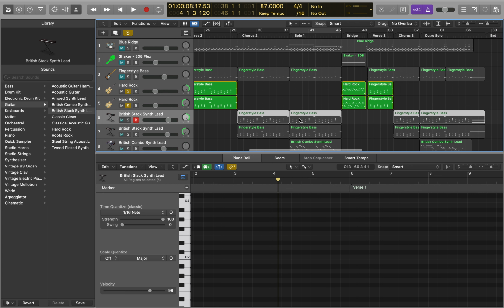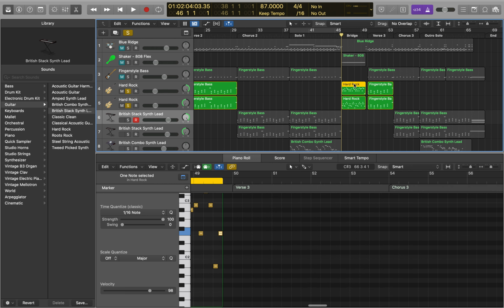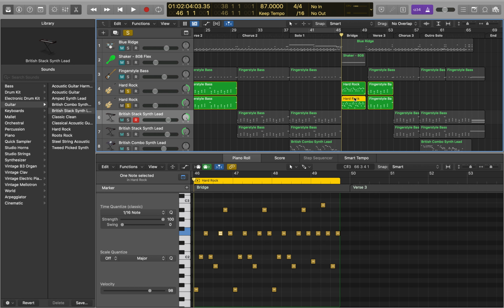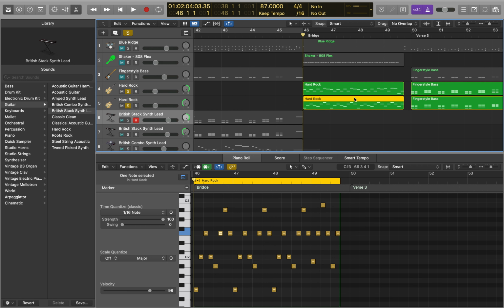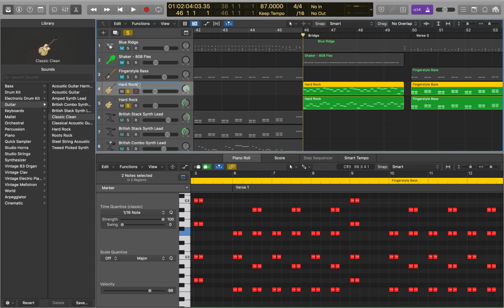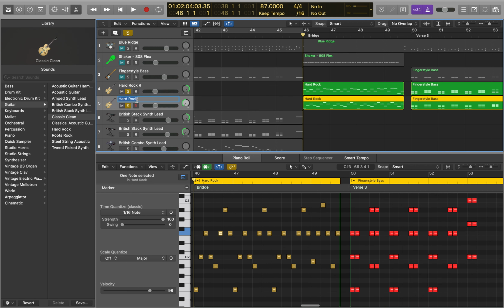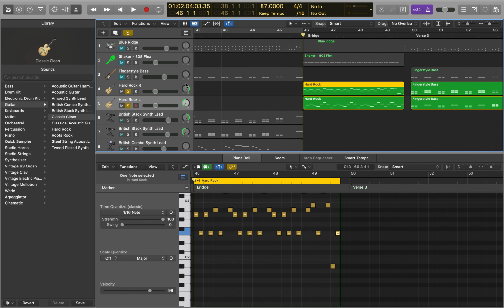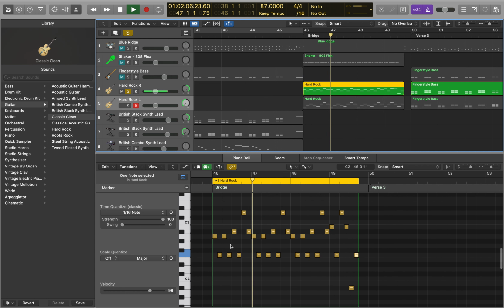I will make this brief note about the bridge real fast. The duplication is not the same thing on the bridge. Only on the bridge. Everything else is the same. But on the bridge, guitar R, name this hard rock R, and guitar L, hard rock L, are different. So here's R. This is the one we just did. Here's L.